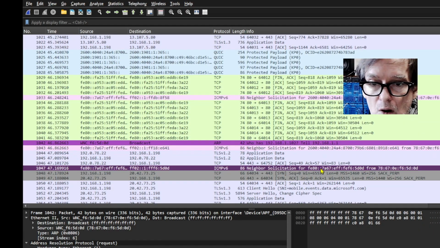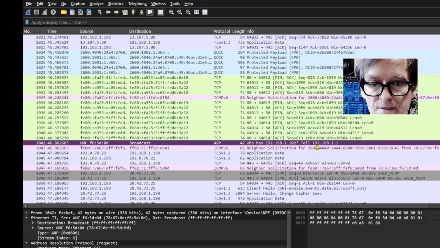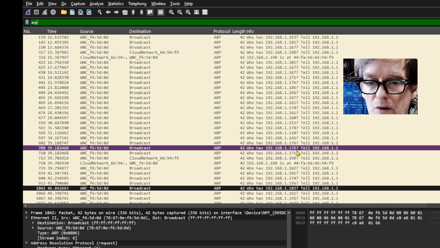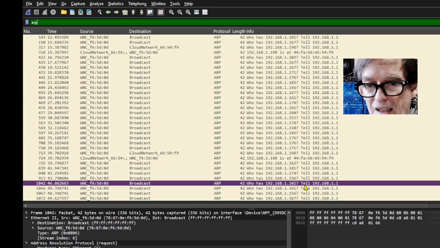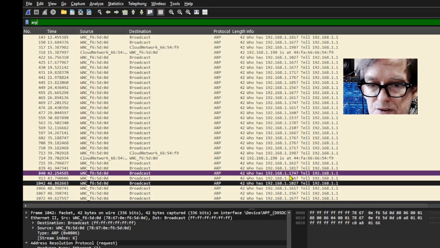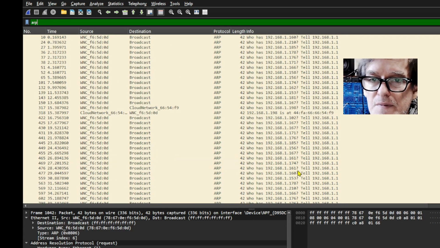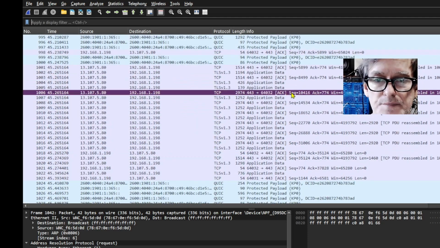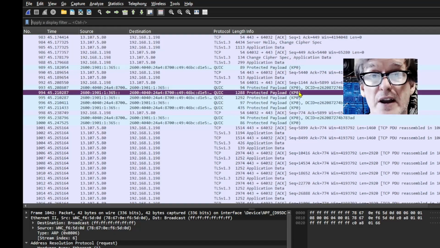There's another ARP for 102. I wonder if 102 ever replied. Take a quick look in the filter. Looks like I cut it off too soon, so I never got a chance to see that reply. That's okay. I think by now you're probably getting the idea.